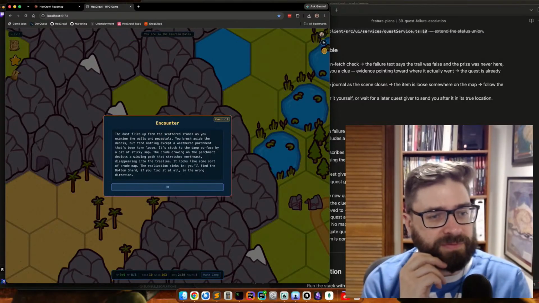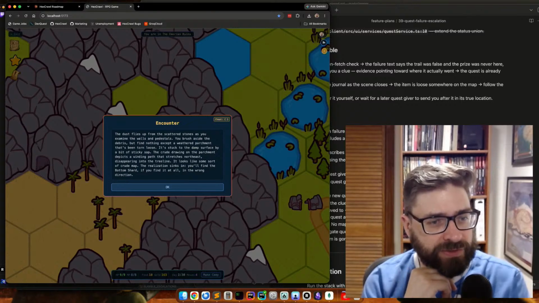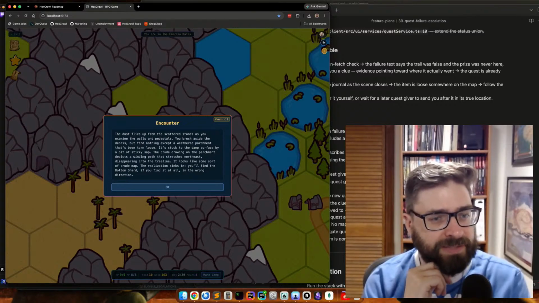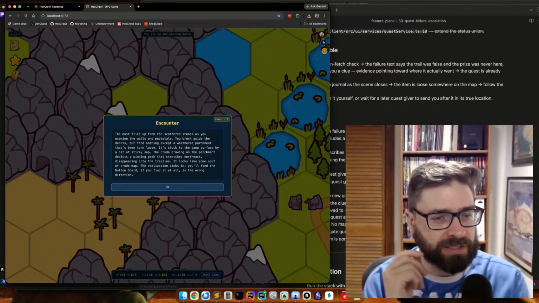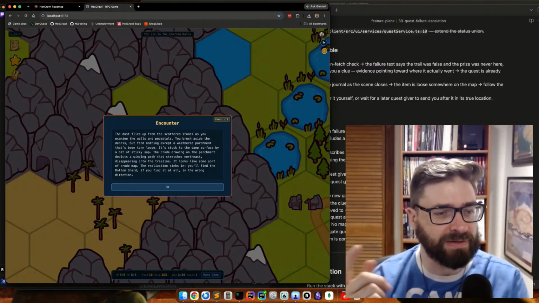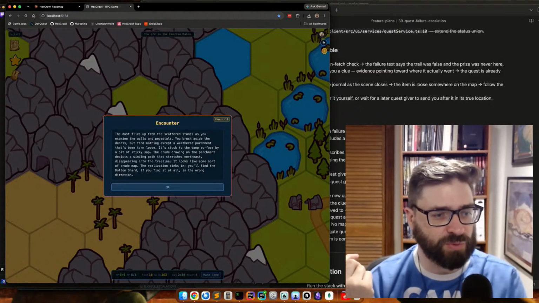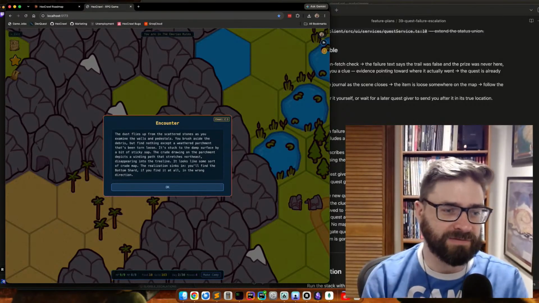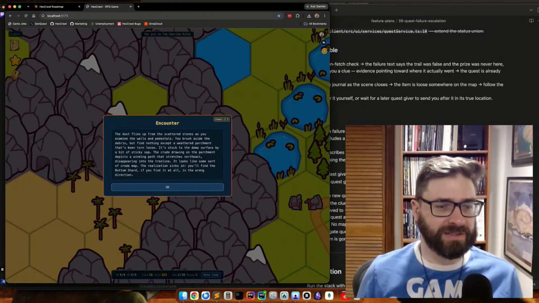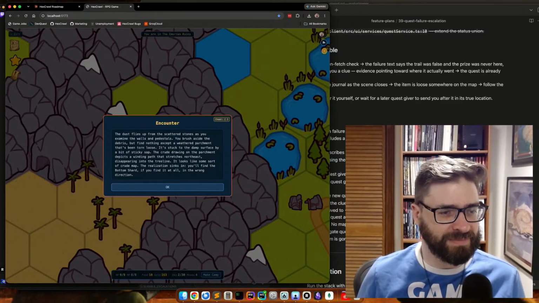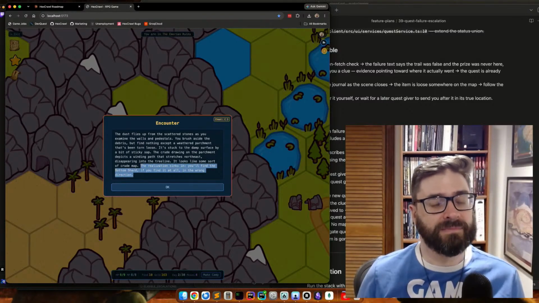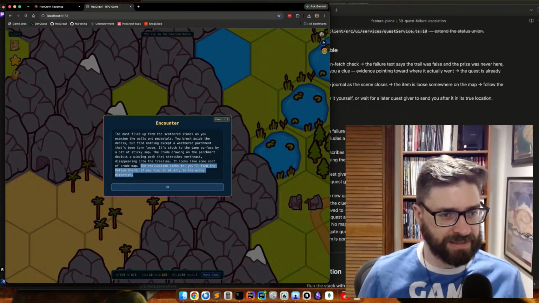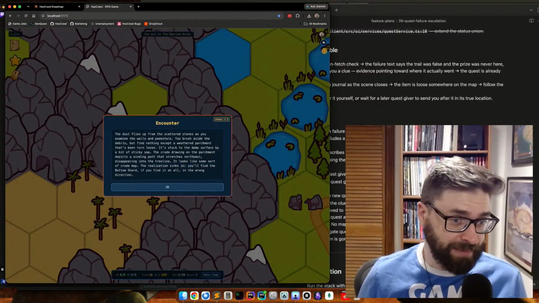The dust flies up from the scattered stones as you examine the walls and pedestals. You brush aside the debris but find nothing except a weathered parchment that's been torn loose. It's stuck to the damp surface by a bit of sticky sap. The crude drawing on the parchment depicts a winding path that stretches northeast, disappearing into the tree line. It looks like some sort of crude map. The realization sinks in. You'll find the bottom shard if you find it at all in the wrong direction. Wait, what? You'll find the bottom shard if you find it at all in the wrong direction. That is a weird sentence. Nevertheless, it does seem to be indicating that I found a map, I guess.